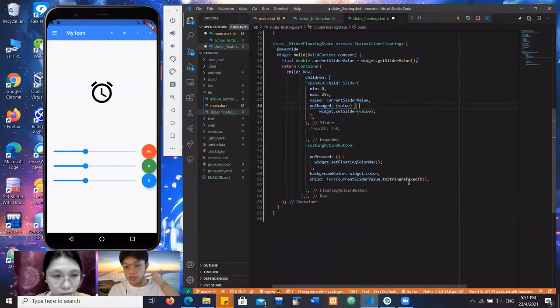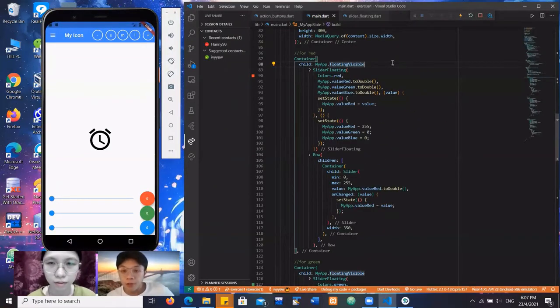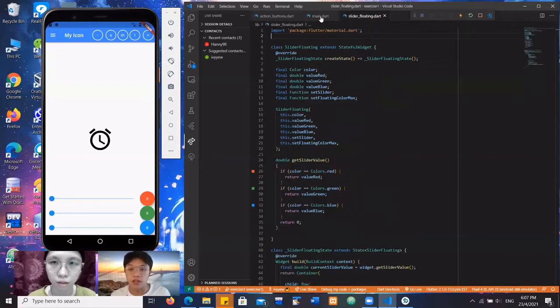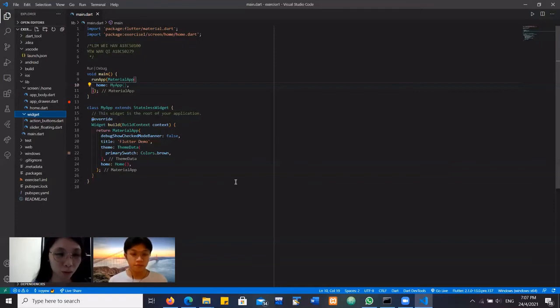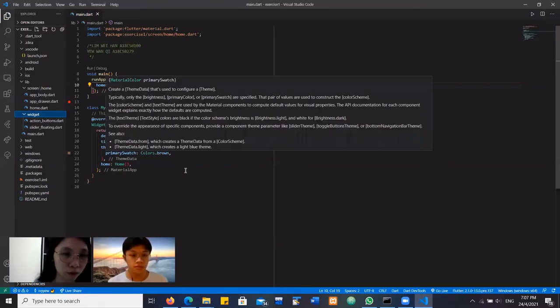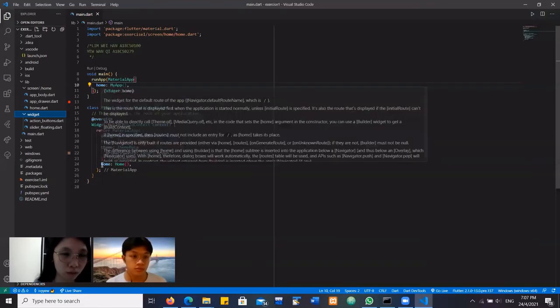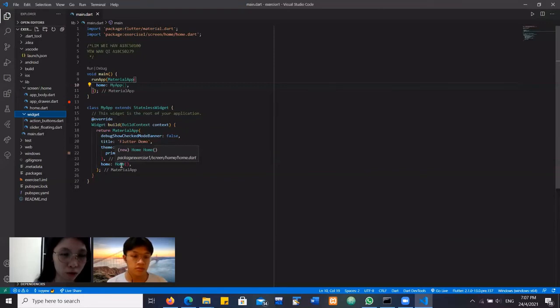Nice. Everything is done. Right now we have tidied up all of the code. We have already moved the action button and also the slider floating into two different files, and so they are our custom widgets. For now, we are talking about our code structure and also our folder structure. This is the default main dot dart file. So basically, in home, it has one home widget. It is a custom widget inside the screen home dot dart.